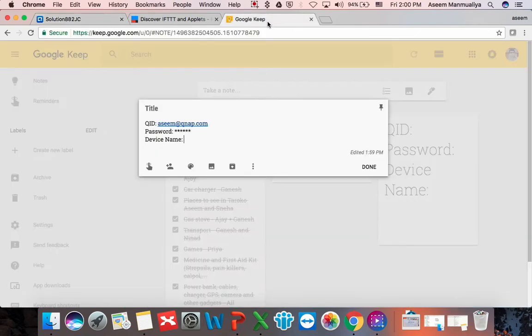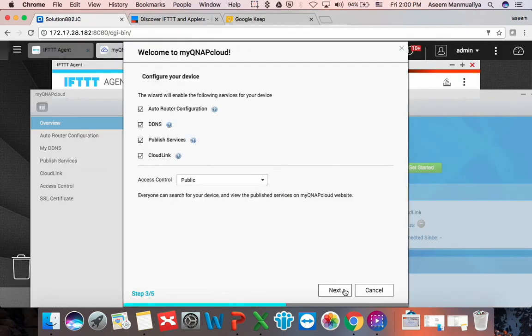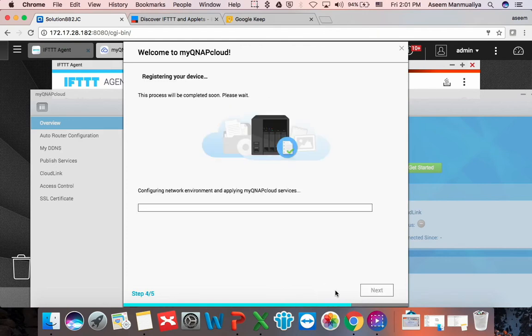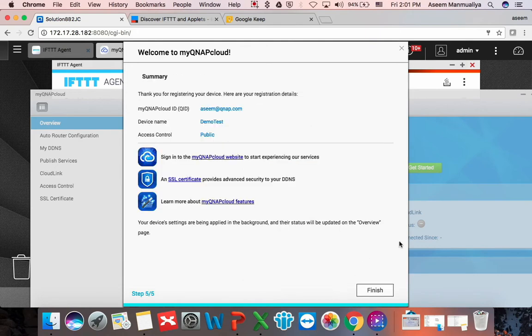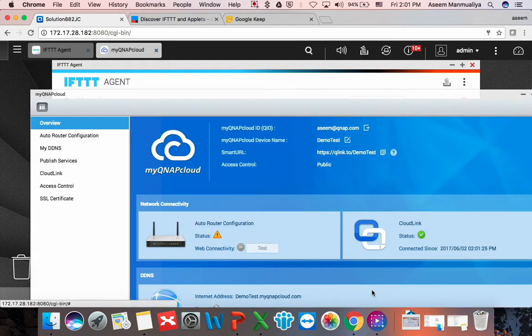So what I'm going to do here is note down this here, demo test. The reason I'm doing this is because I'm going to use these credentials later on, as I'll show you in the tutorial. Click on next button, and again do next here. And as you can see, I have registered my device with this QID, and the device name is demo test. Now I do finish.